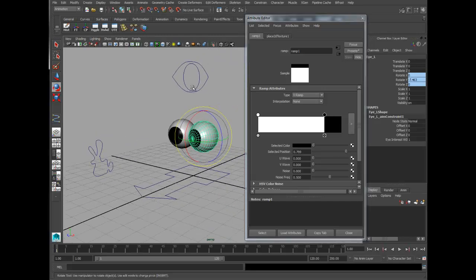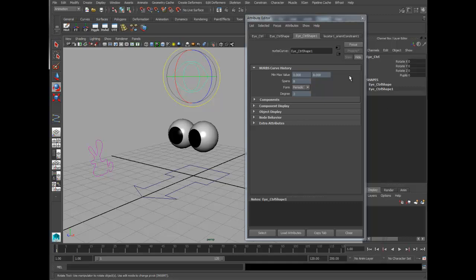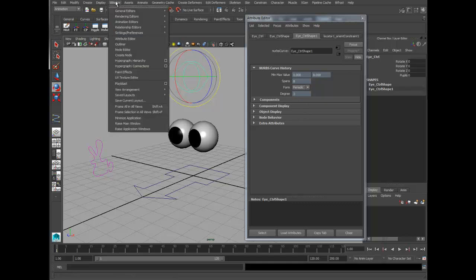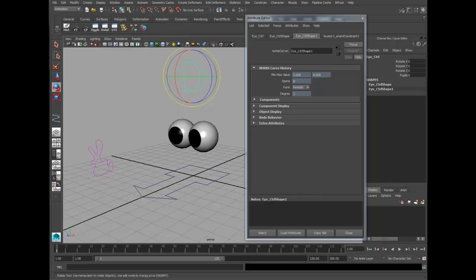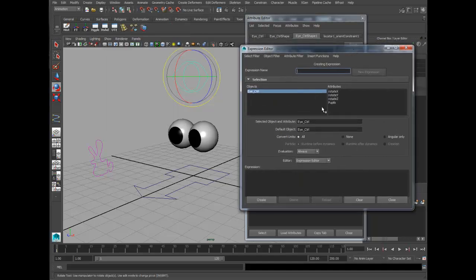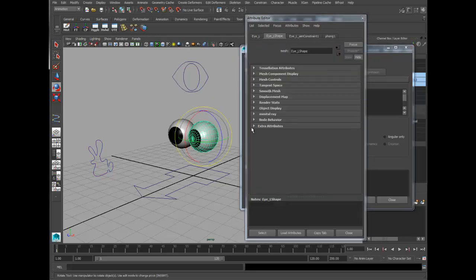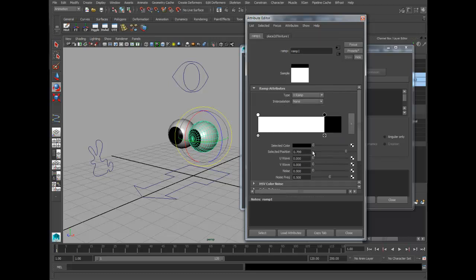So, for the eye control, I'm going to go into Window, Animation Editors. I'm going to use the Expression Editor for this one. So we got eye control, pupils. Eye underscore control dot pupils. I'm just going to copy that because I'm lazy. And I want this to control this ramp here.